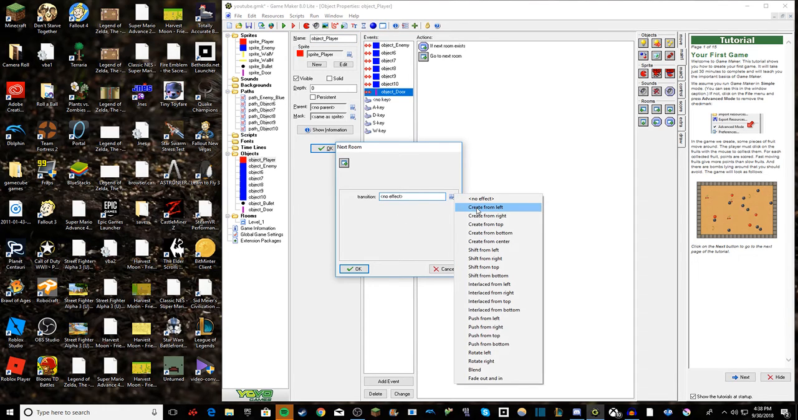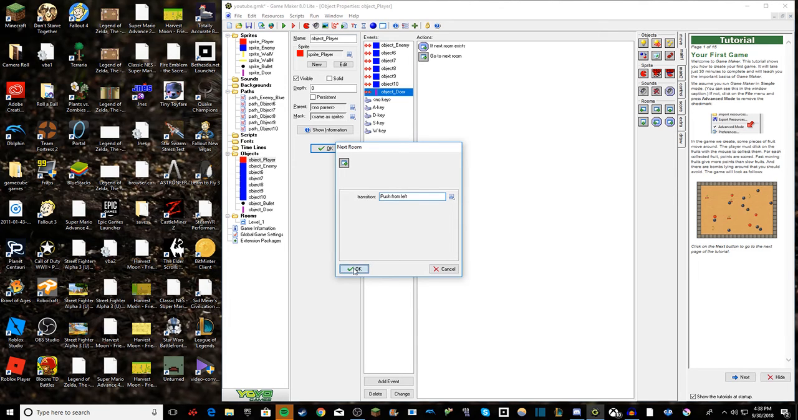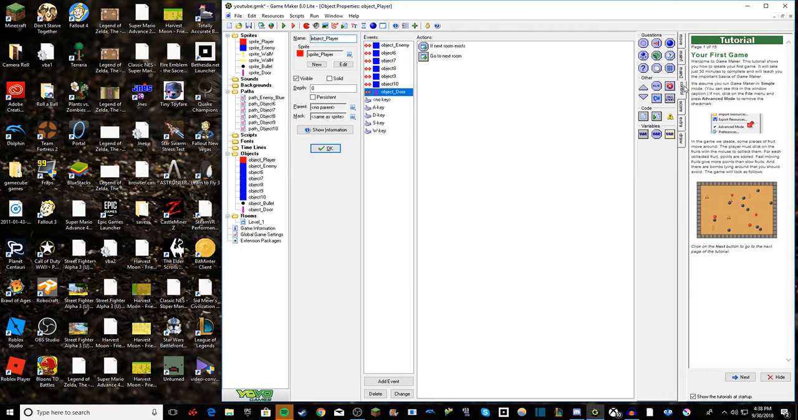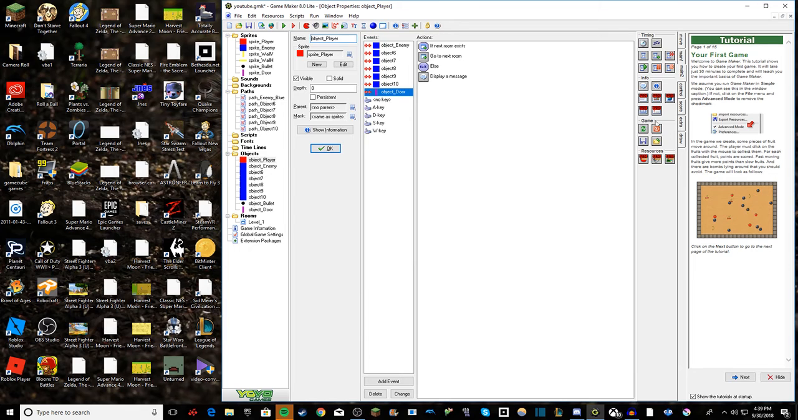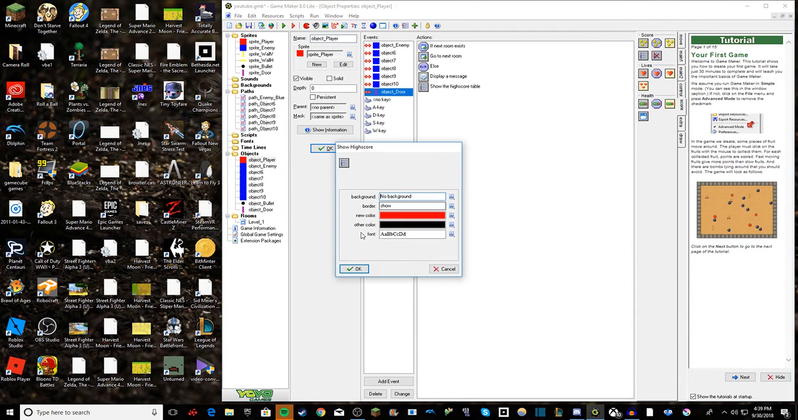Transition, we can do push from the left. And then else, display message, which is right here. You beat the game. We're happy right now. And then you want to display score.